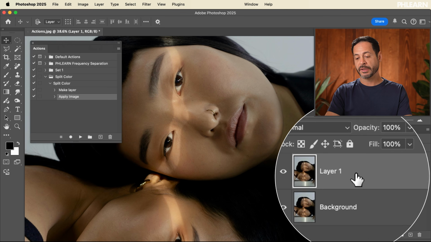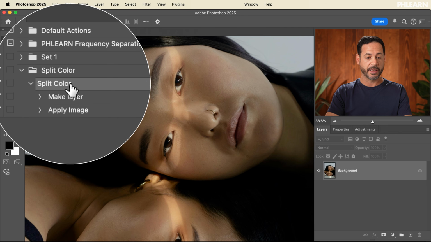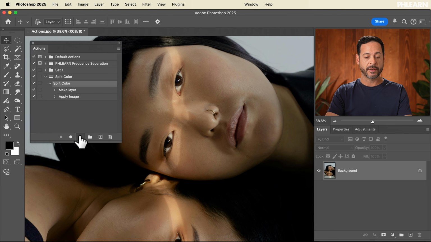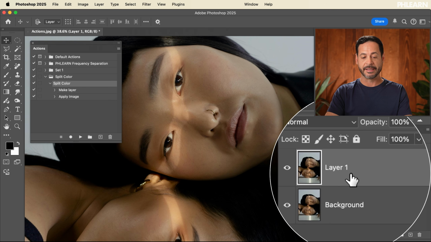So let's go over to our layer over here and I'm just going to click on the delete key. And now we're going to go to our split color action. Here we go. And we're going to see when I hit play, it's going to make a layer and apply image. So we'll hit right here, the play icon, and when I do it, boom, it literally just did that very quickly. It made a layer and it applied the image.